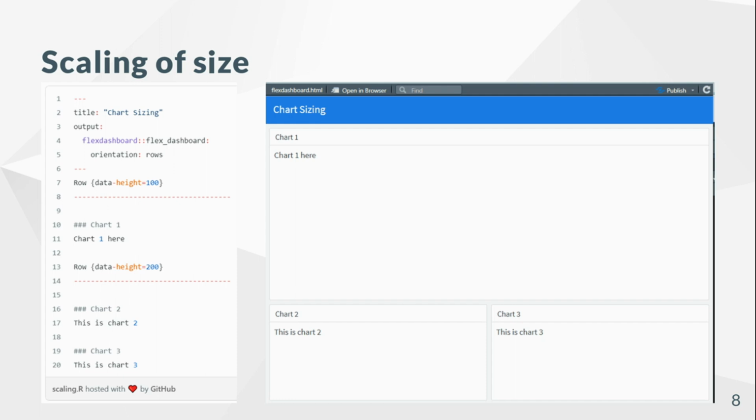This way, you can ensure that your charts are displayed at the appropriate size and with the desired level of detail, and that the focus of the dashboard is clear to users. Each row has an additional attribute, data height, which sets the height of the row in pixels.